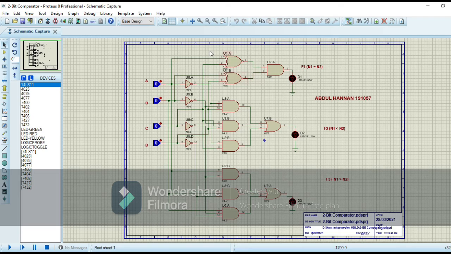This is the circuit for F1, which I made from the boolean expression of F1 using 2 XOR gates and 1 AND gate. And here you see the circuit of F2, which is N1 less than N2. I made this circuit from the boolean expression of F2 using 3 AND gates, and the outputs of these 3 AND gates are combined at an OR gate. And this is the circuit for F3 using 3 AND gates and an OR gate, which I derived from the boolean expression.